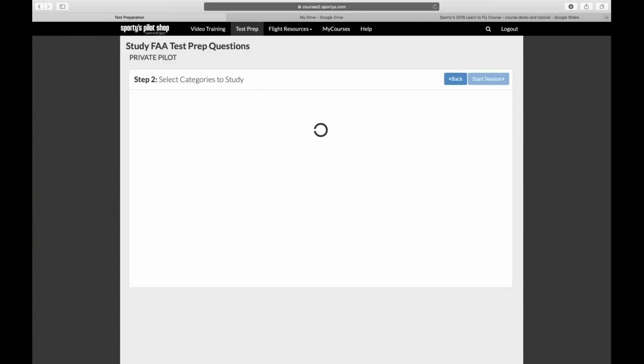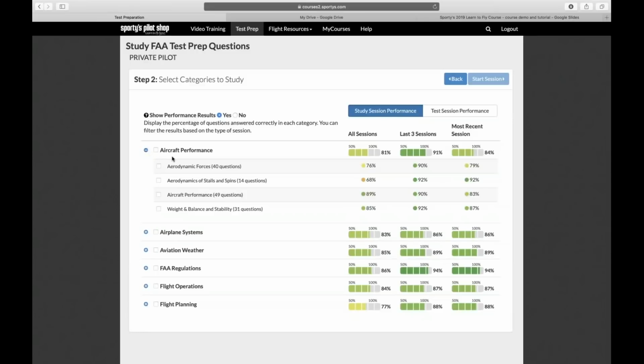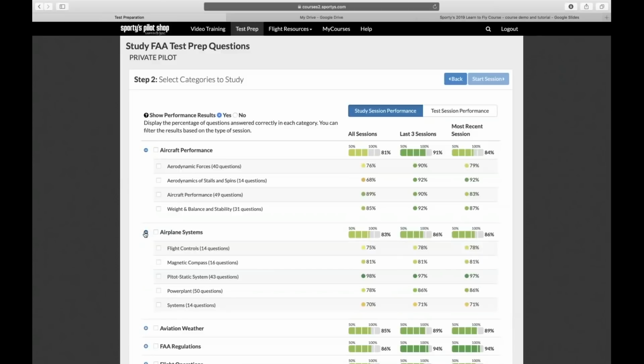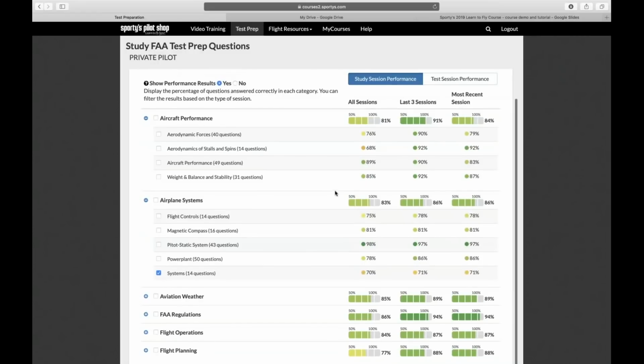As you'll see here, our focus is really not just rote memorization. We want you to actually learn the material. As we go into the session, you'll see some of that. By being able to look at incorrect questions and study flashcards, we really help to reinforce that. There's no right or wrong way to go about this, but my preference in working with my students is to have them focus on particular subject matter initially. As you can see here, aircraft performance has 4 subcategories. Airplane systems have subcategories too, so you can really drill down into very specific questions and their subject matter. Here it looks like we scored 70% in the systems section. So let's go ahead and study some of those questions, and we'll create that session here.